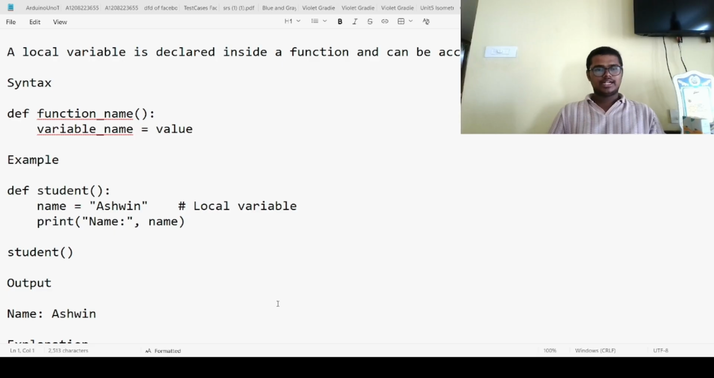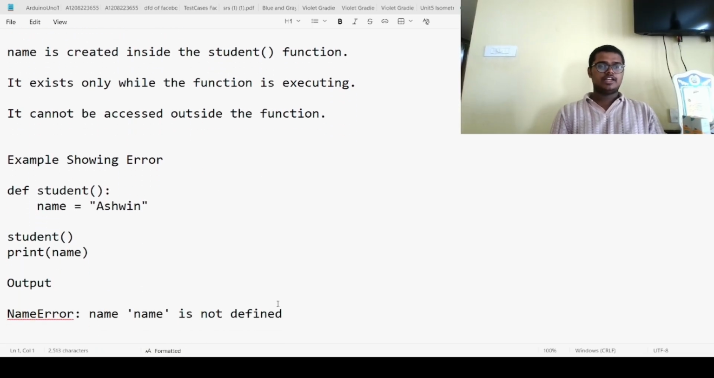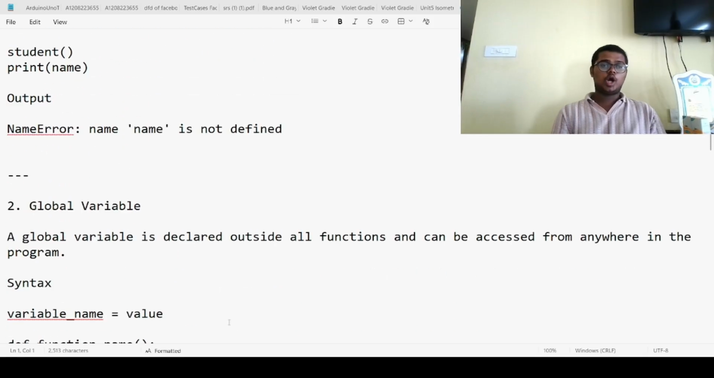Print name, that is, it will give the output as Ashwin. So name is created inside the function. It exists only while the function is executed. It can't be accessed outside the function. Example showing error: def student(): name = "student". Then student(), print name, output: NameError. Name is found to be not defined.